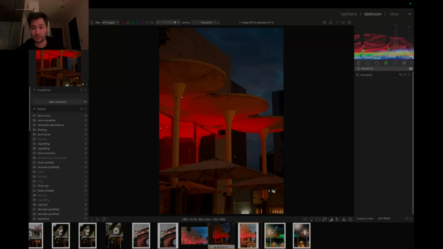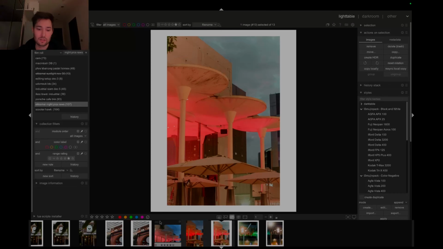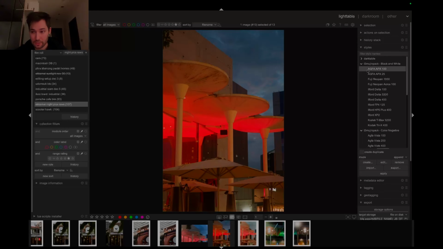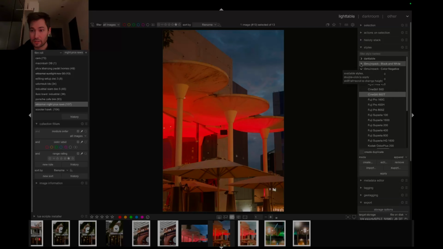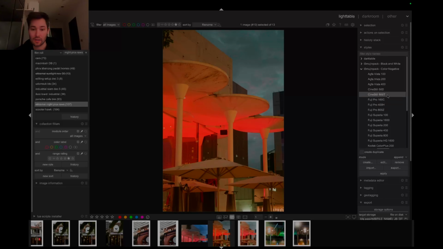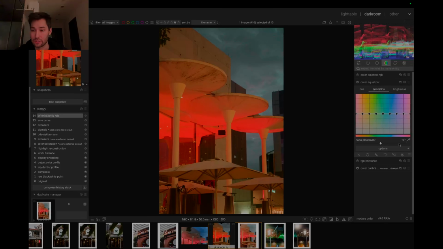So original image here, we'll hit exposure, turn up the exposure a bit. Let's actually apply a color preset to this first. So back in the light table view, we can go to the styles tab and just find a style that we like. Color negative, I'll probably do this one. This one I've been using a lot, Cinestill 800T. Okay, now back in darkroom, color equalizer, eyedropper icon.